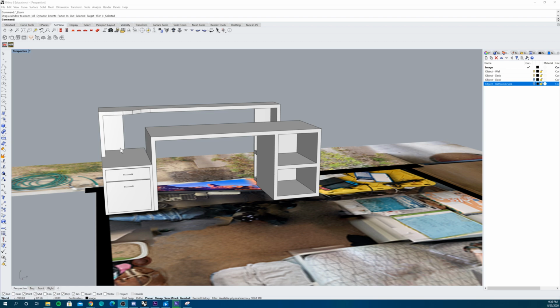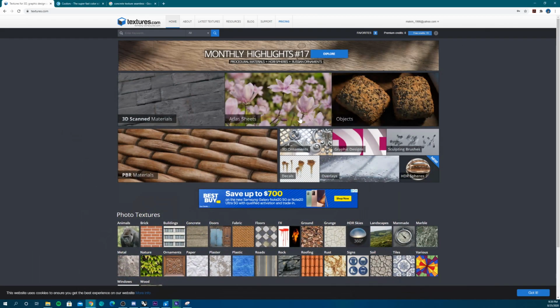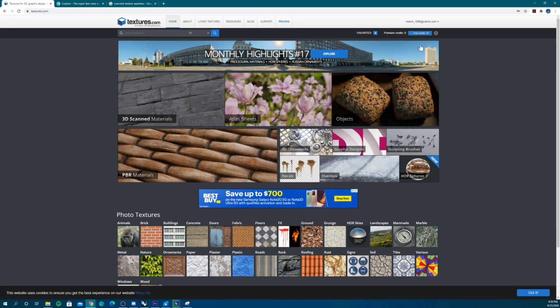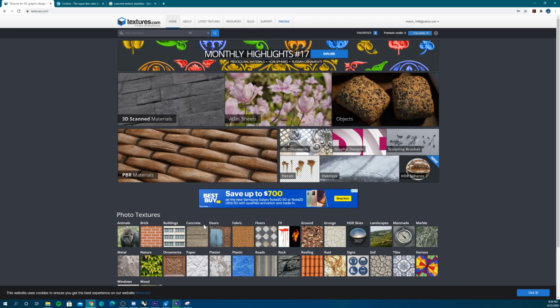So for this tutorial, we're going to learn how to texture map. I'm going to show you this one cool website that will help you to find the texture that you need. It's called textures.com. You only have to sign up and you will get 15 free credits every day, and then you can actually get high quality seamless texture.